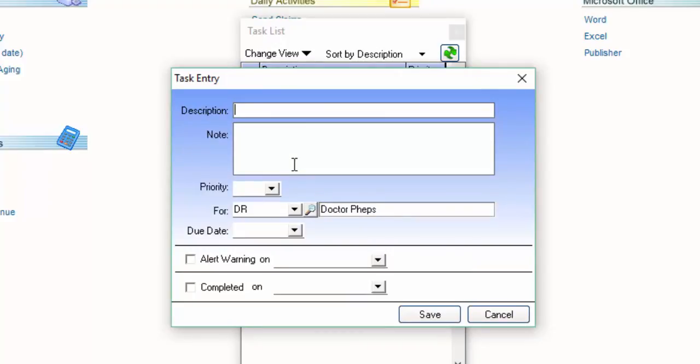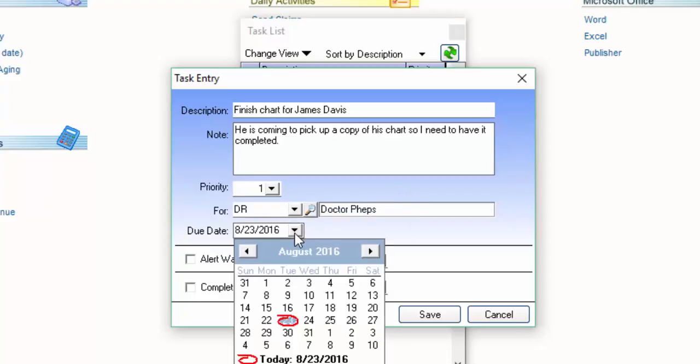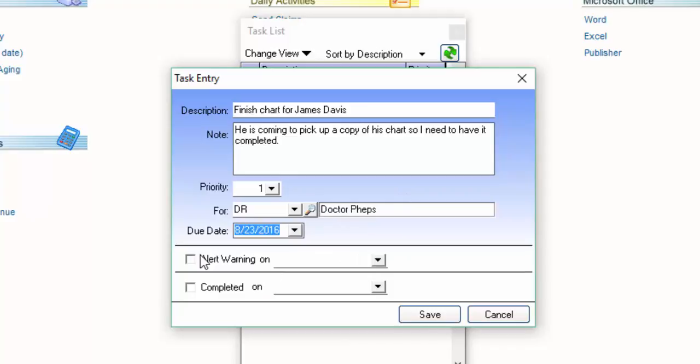So I'm going to quickly create a new task. We can assign a priority level. If we want to assign it to somebody other than ourselves, we just click on the drop-down and choose one of the other users. Give it a due date. And if we want it to show up with a highlighted color to warn us or give us a visual indicator, we can click on that and then complete it on. It's not yet been completed, so we're going to leave that blank, and we'll save it.